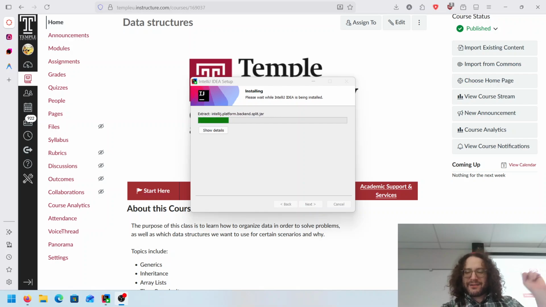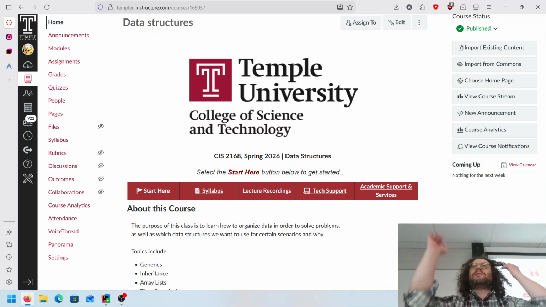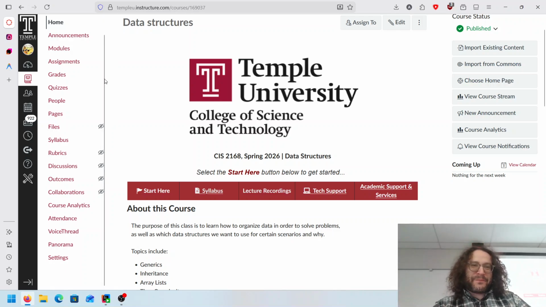Right, so while IntelliJ is installing, we'll go ahead and get started on this. This is probably going to be one of the longer lectures of this class because we will do very little lecturing in this class. This class is my favorite class to teach, and I have fine-tuned it to be as good of an experience as possible for basically every student.